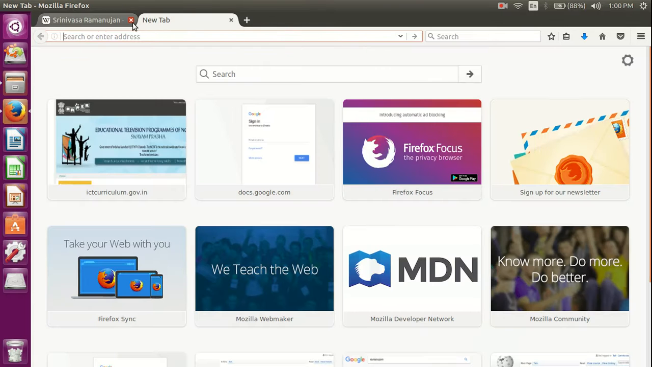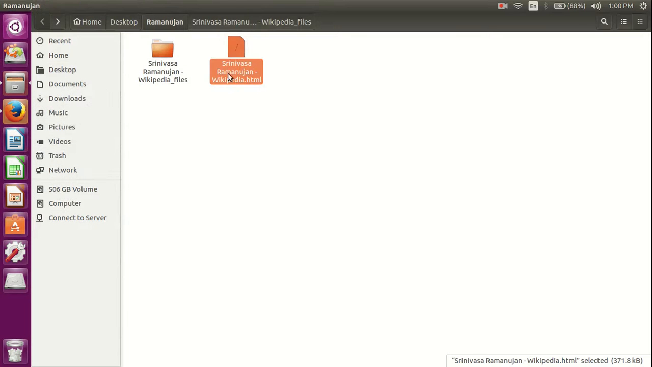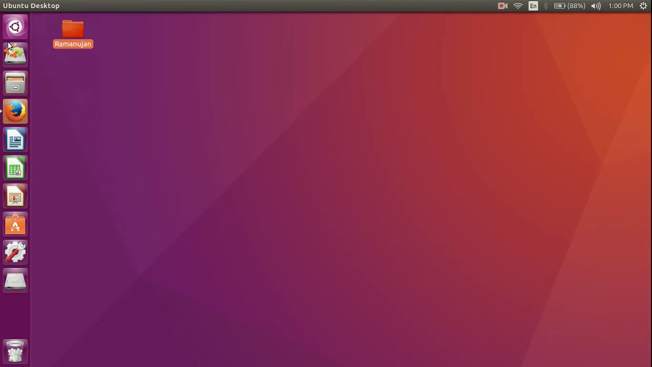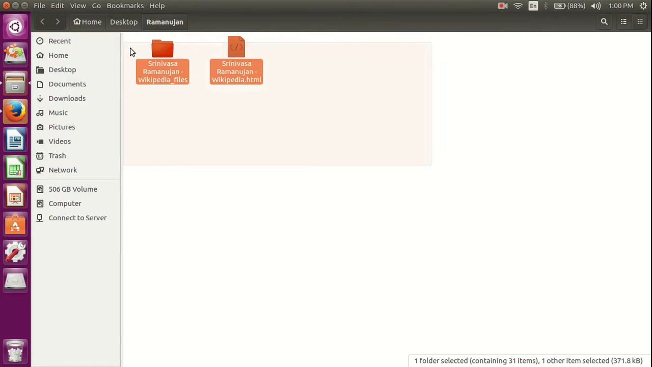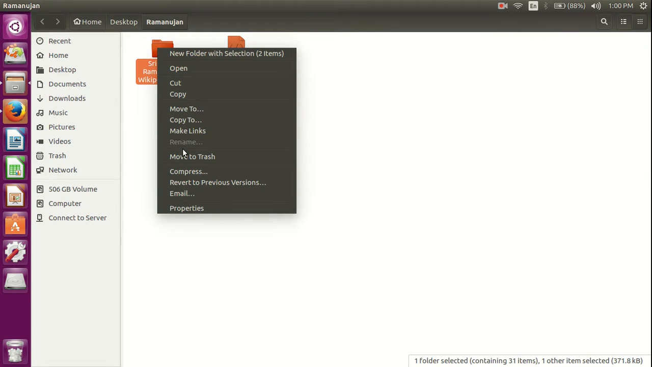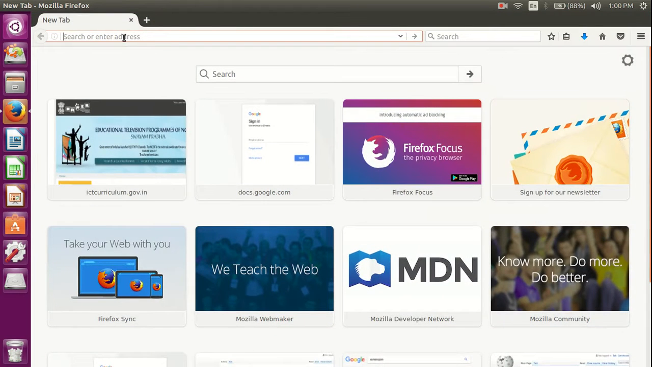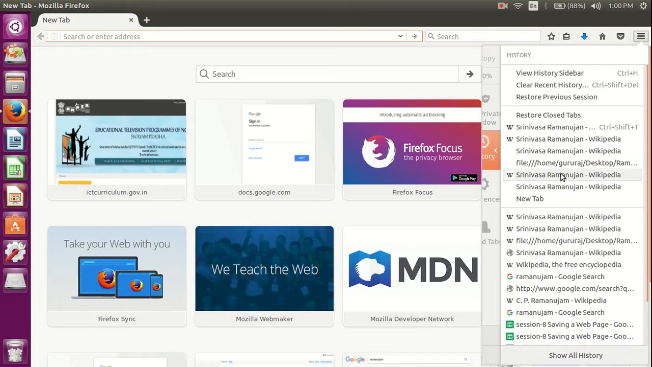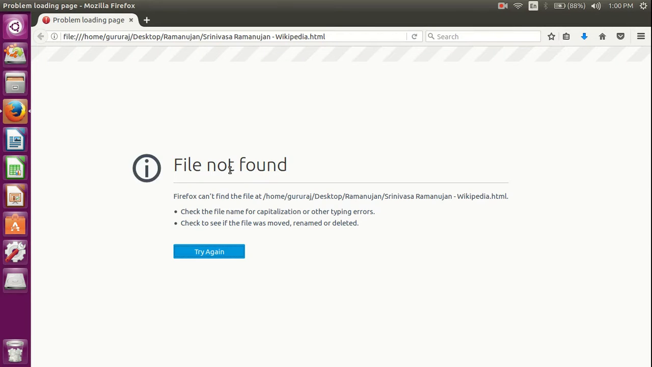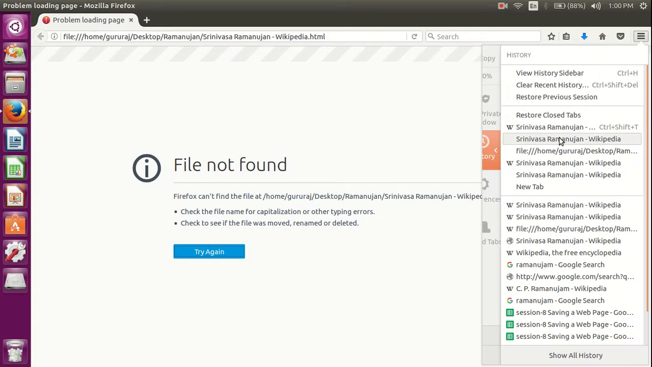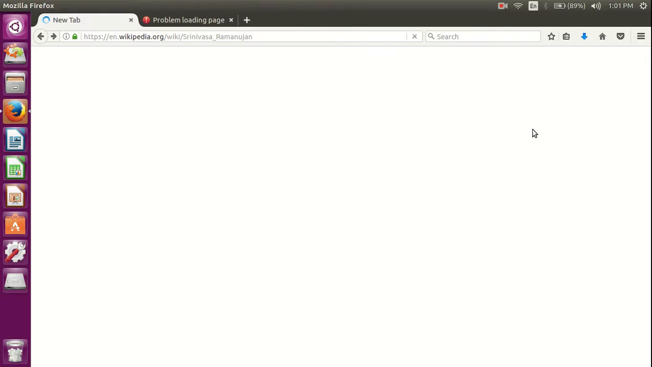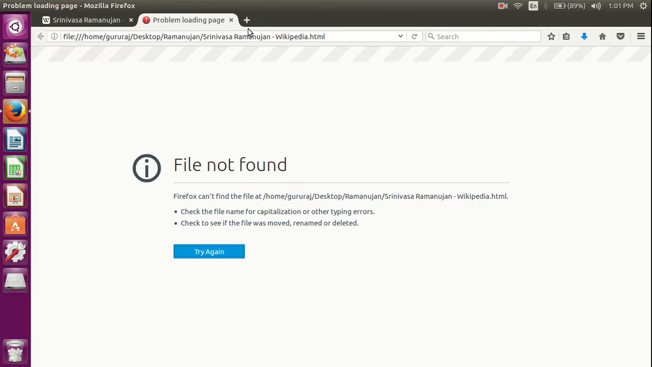Let me not close Firefox, let me close all of these other things. So let me again empty this folder. I'll select everything, and next, after emptying this folder, we'll try what happens when you choose text only. Again, go to history. This is home Gururaj desktop, which is why it's not opening, and that's not the one I wanted. I want to open the one from the internet, which is this one, because it says en.wikipedia. This is the better one. So let me close this.